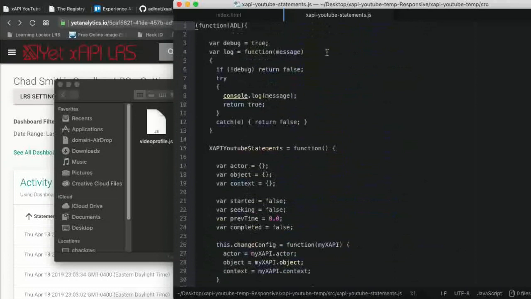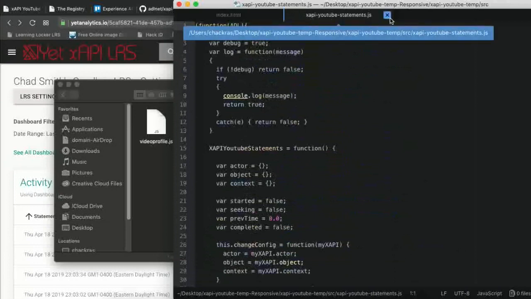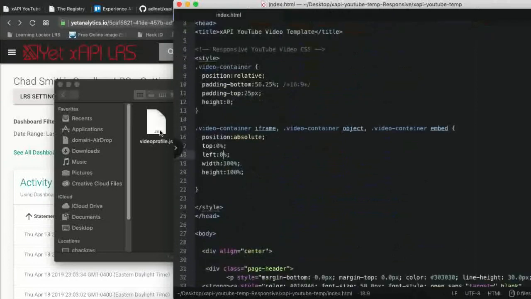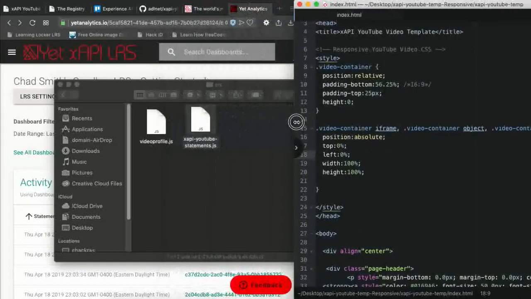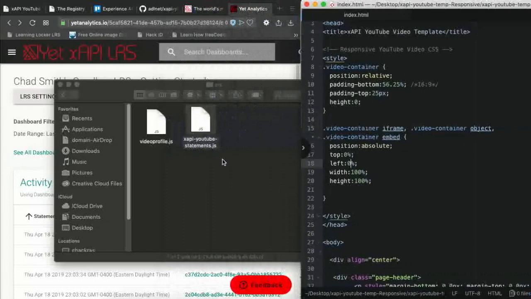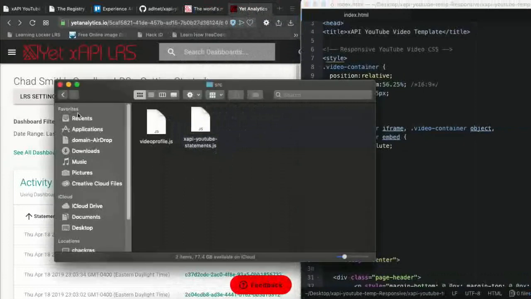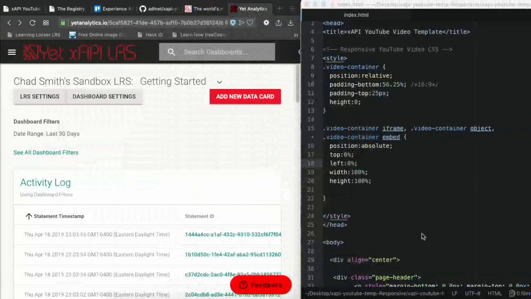So that is it on xAPI and YouTube. It's pretty easy stuff. I'm going to go ahead and put it up on GitHub, so you can download these files directly from GitHub. Once you download the files, you can follow along with what we did. You can get an ADLNet account. I'll put that information in the comments below.